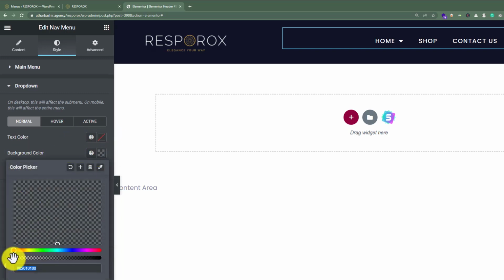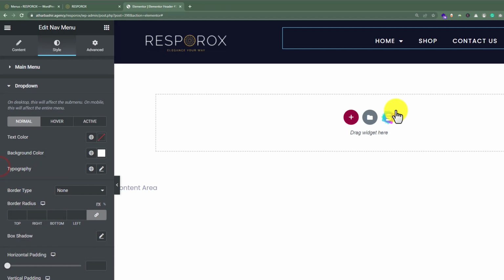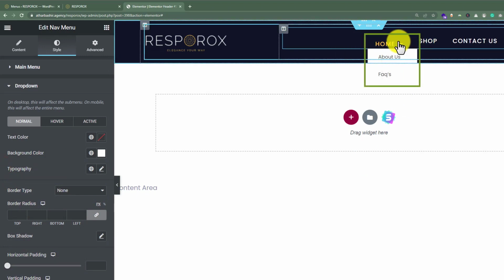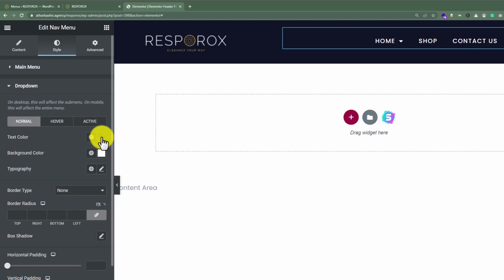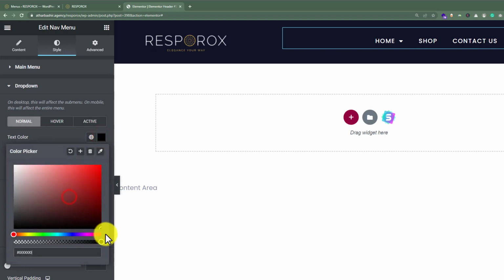After that, I am going to drag it towards the right side and we are going to set it to white. So now if I hover on my drop-down menu, it will look like this. We can also change the text color for our drop-down menu from here. We are going to set it to black.